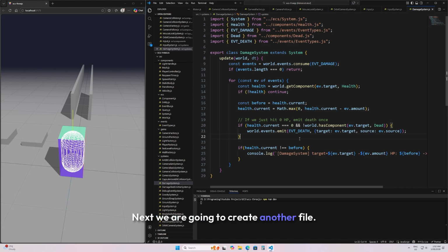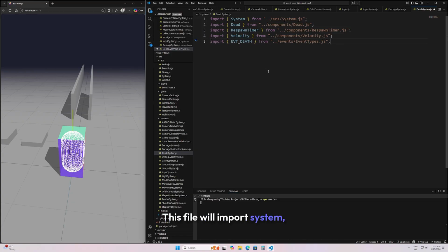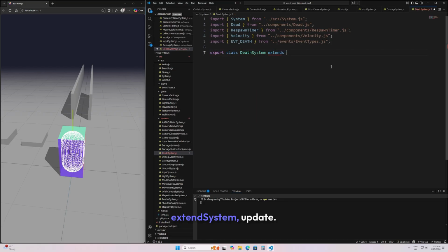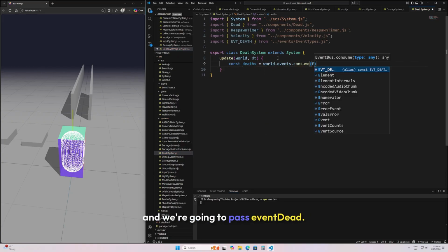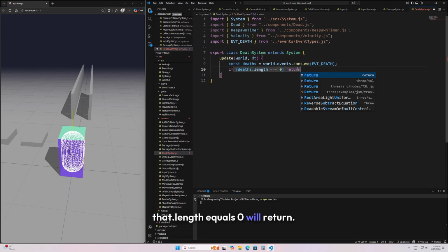Next, we are going to create another file. We will call this file DeadSystem.js. This file will import System, Death, RespawnTimer, Velocity, and EVENT_DEATH. Then we will create the class, export class DeadSystem extends System, update. We will pass the world and delta time. Inside the update, const death equals world.events.consume, and we're going to pass EVENT_DEATH. If death.length equals 0, we'll return.